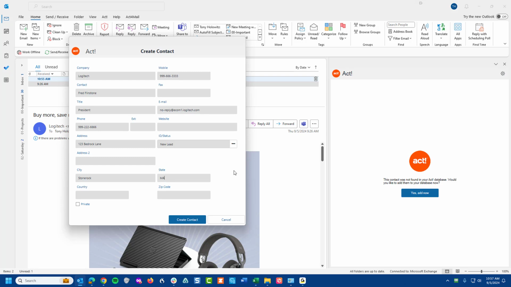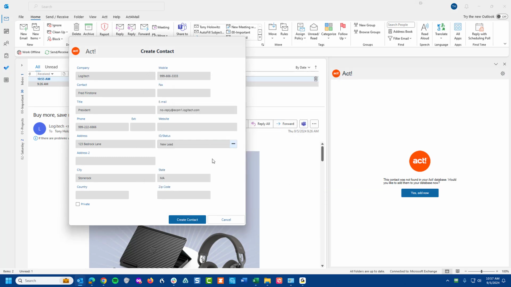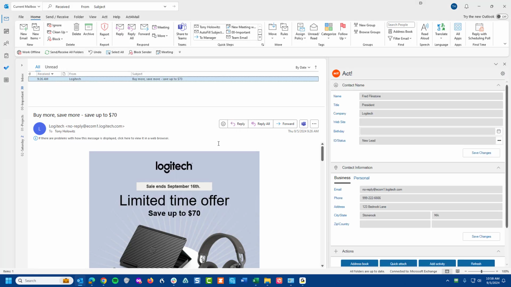Okay, as you see, I have filled in some information here, but I want to jump right here to the ID status. I'm a big fan of using the ID status to identify people. When I click on these three dots, I can see the ID statuses that I use and choose one of them. I'm going to click cancel because I already chose new lead. And at this point, I'm going to click on create contact.